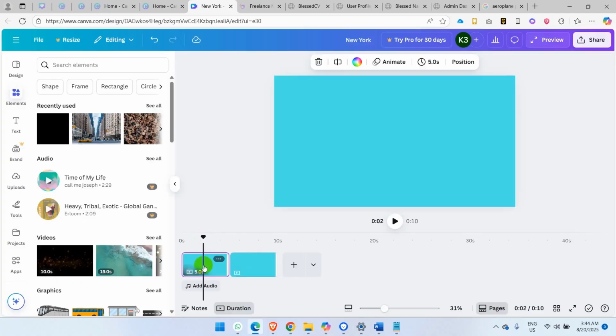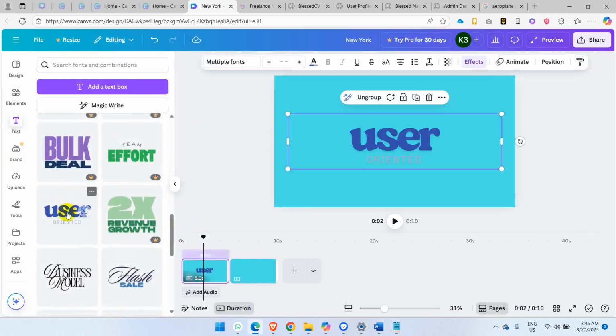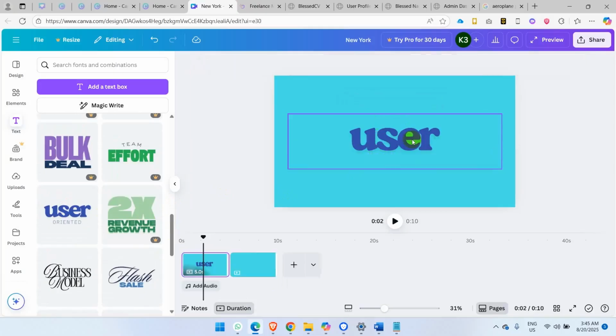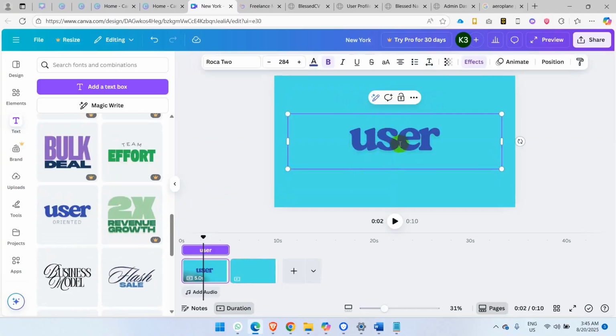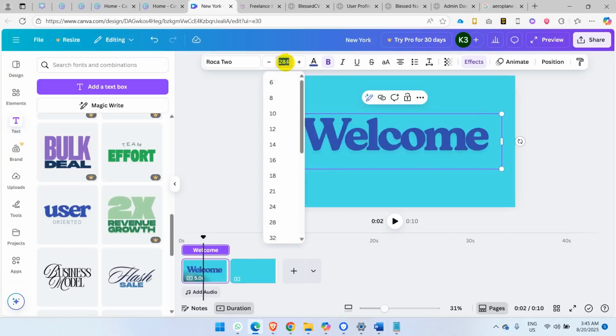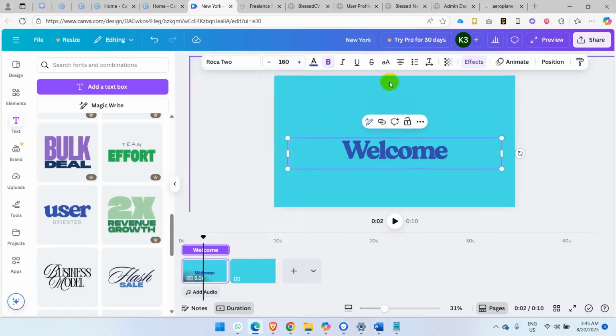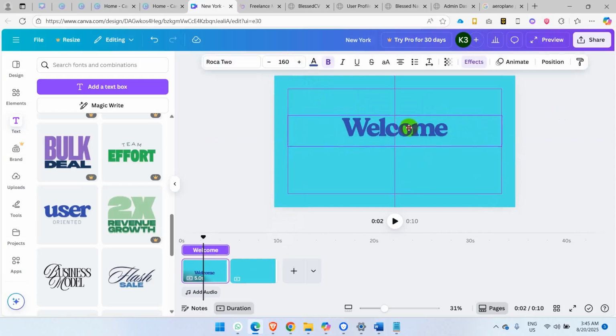So let's say, for example, on the first part of it, I want to bring in my text. Let's say I want to still use the same font. I'm going to bring in this font and ungroup it also. Again, I'm going to say welcome, and reduce the font to, let's say, 190. Let me make it a bit smaller. Welcome. Now I'm going to bring this here.